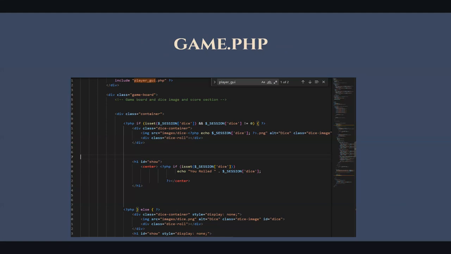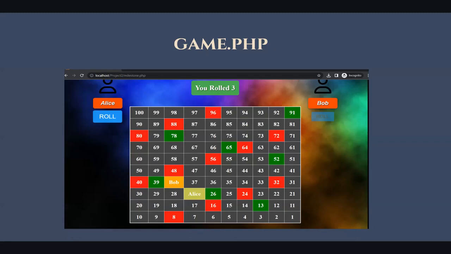And this is a sample code snippet showing how we handle the dice count using session. Each time, we should maintain the score of each player until the game ends. So this is achieved by using the session.